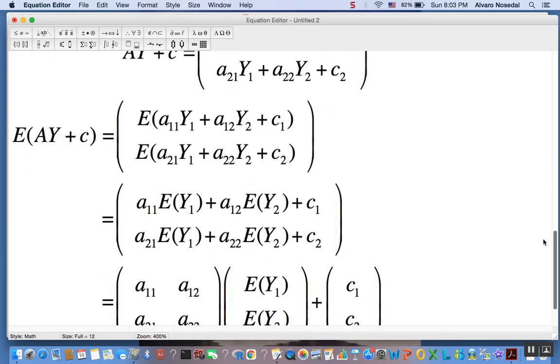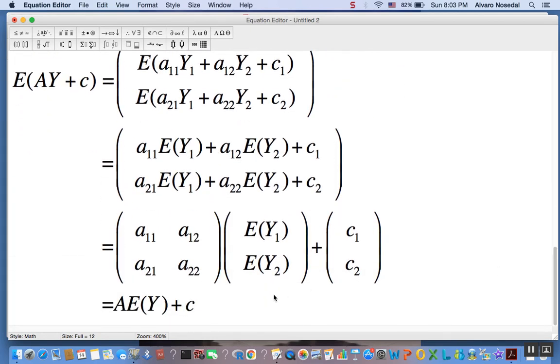The proof in the general case would be the same, with more elements for the matrix A and more elements for the vector C. Anyway, keep this one in mind because we're going to need it for what comes next.